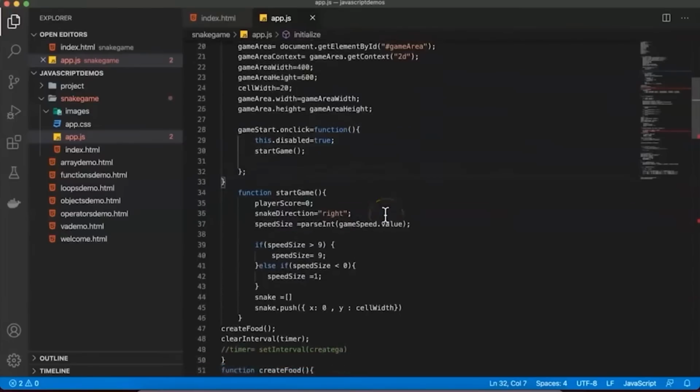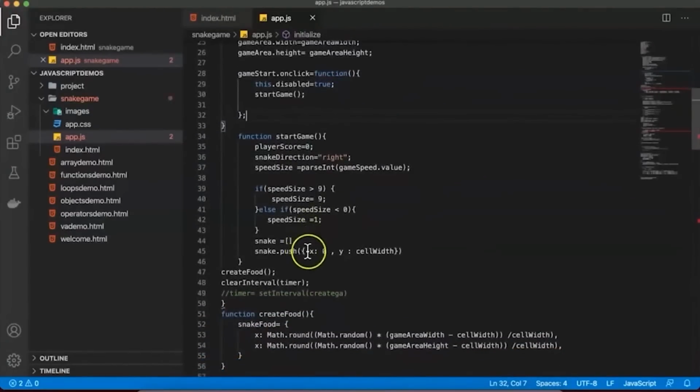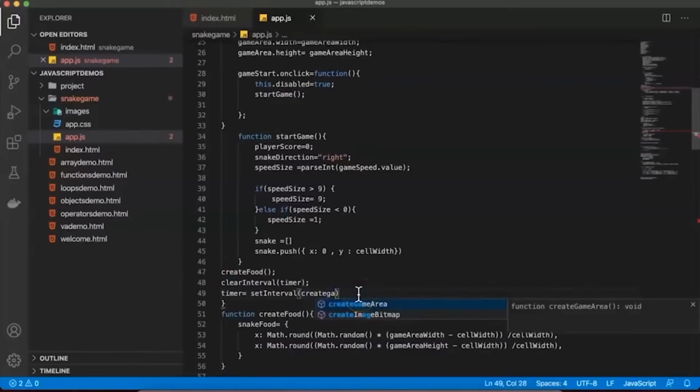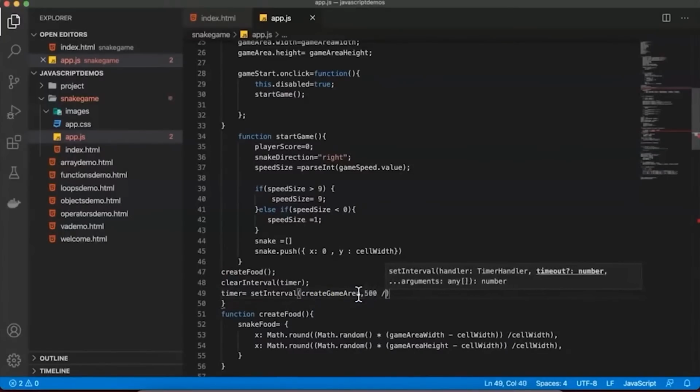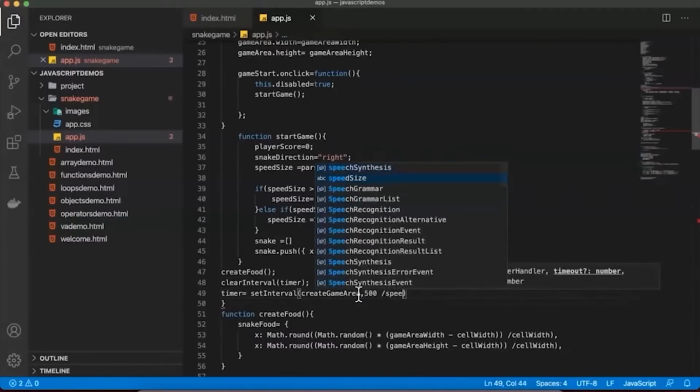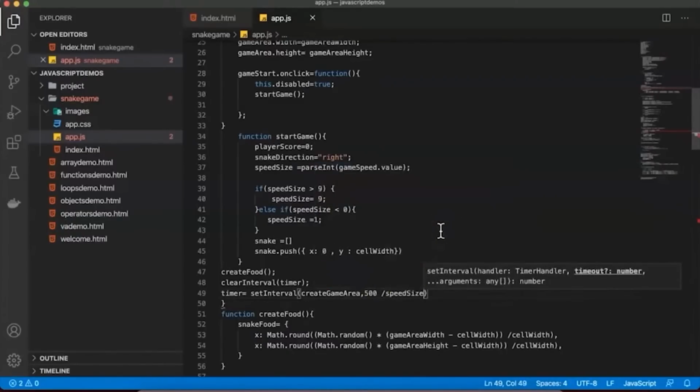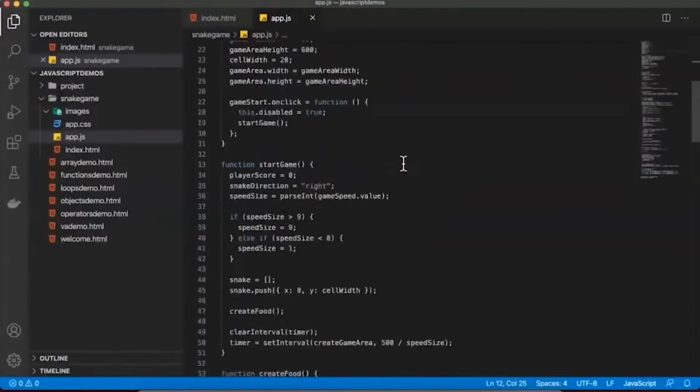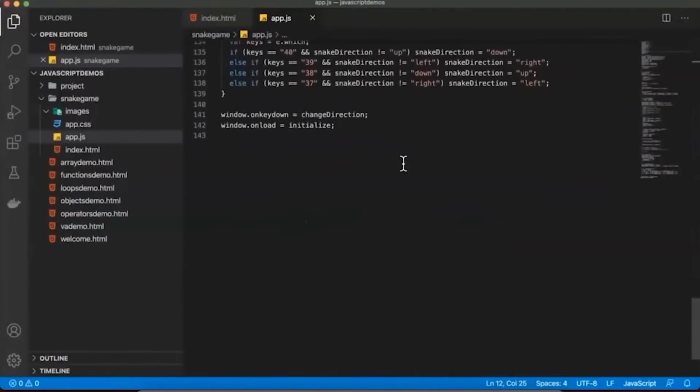In start we have snake, we have snake dot push, and after that we are calling the function create food, clear interval, and here we say timer equal to set interval, and here change game area slash speed size. Okay everyone, so our code is almost ready. We have this complete JavaScript code ready.